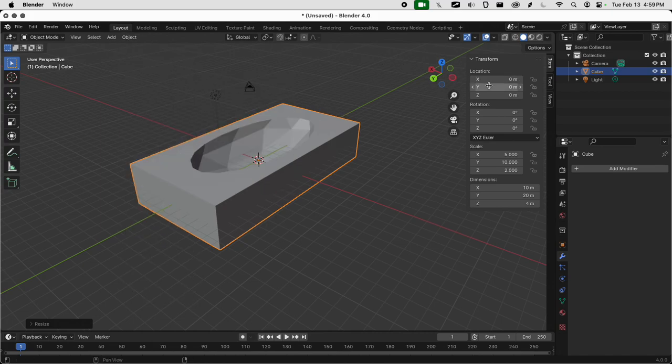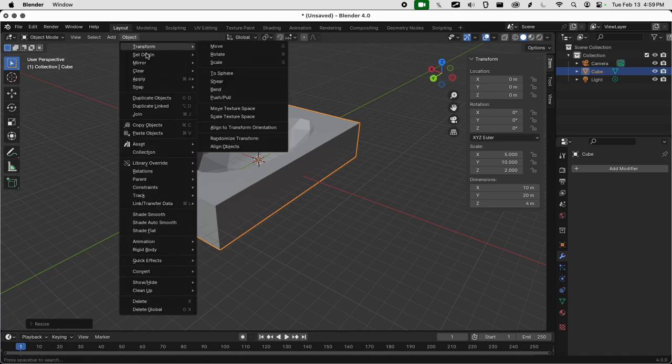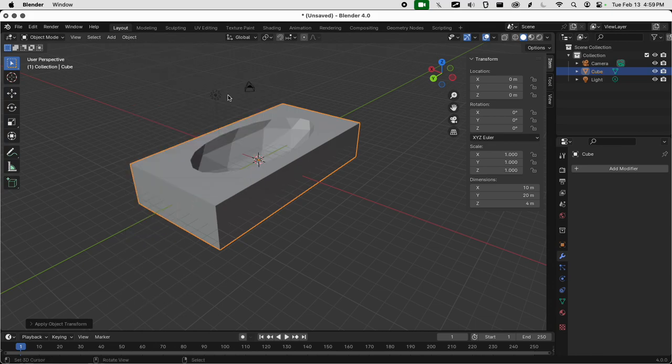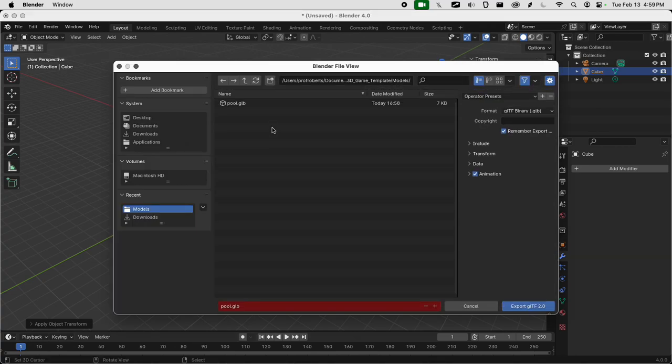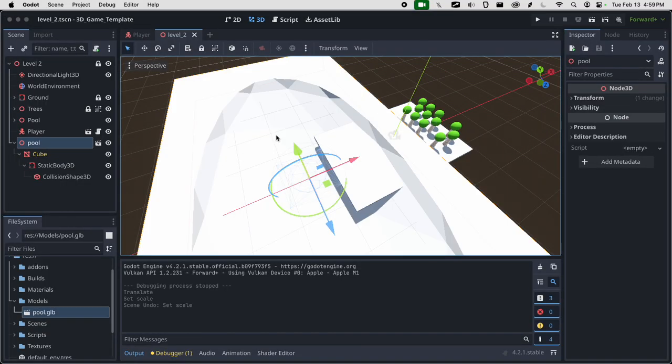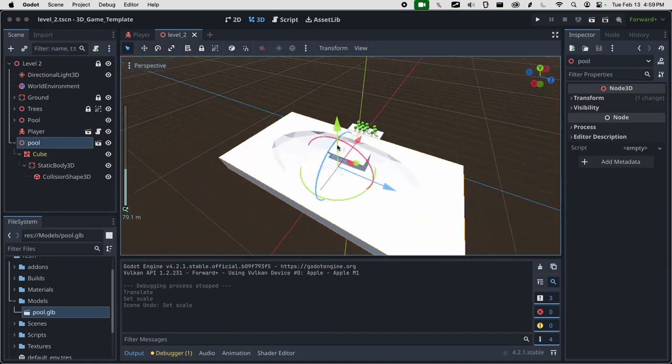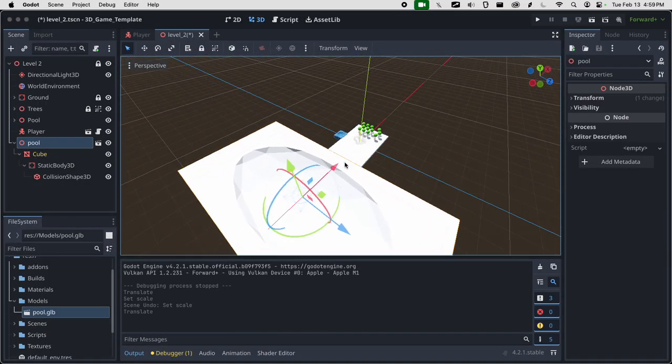Our location should be 0, 0, 0, so that's fine. Rotation is 0, 0, 0, that's fine. Our scale is not, it should be 1, 1, 1. So let's go to Object, let's go to Apply, and let's go to Scale. Now this is 1, 1, 1, and so watch what happens. I'm going to export again. I'm going to hit Q, I'm going to hit enter, and hit enter one more time. And there we go. We exported our larger pool.